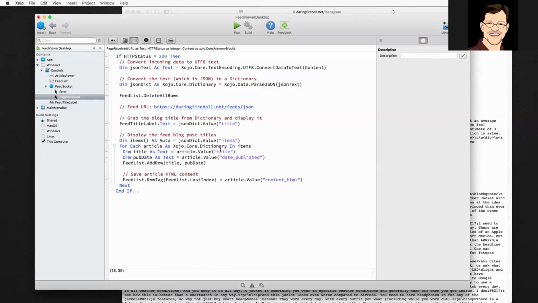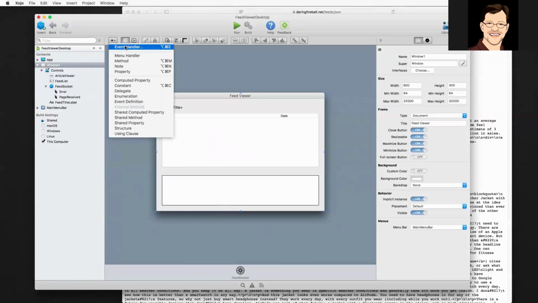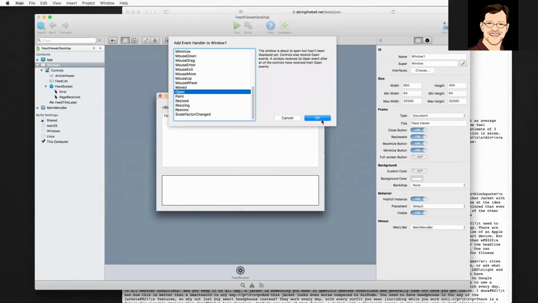And I can grab the values I want, which in this case, I'm going to grab the title and the date published so I can display those in the list box. And then in the row tag of the list box, I'm going to grab the actual HTML content for the post and stick that right in the row tag so we can grab it later when the row's clicked on to display it. So that's what this code does. This is, like I said, most of the code that's in the app. The next thing we want to do is actually request the data from the server.